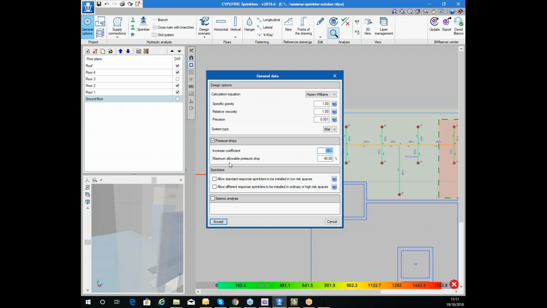Anything else? Any questions? Any more questions? Is everything more or less clear about this overview of the fire protection tools for fire sprinklers and for CYPEFIRE design?